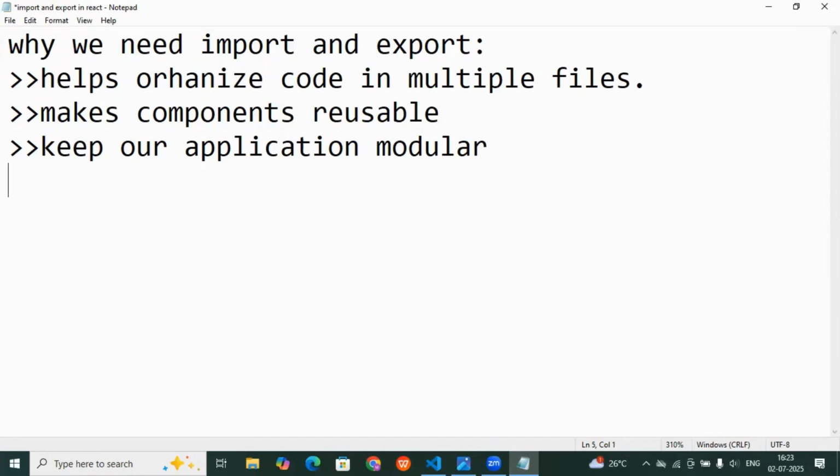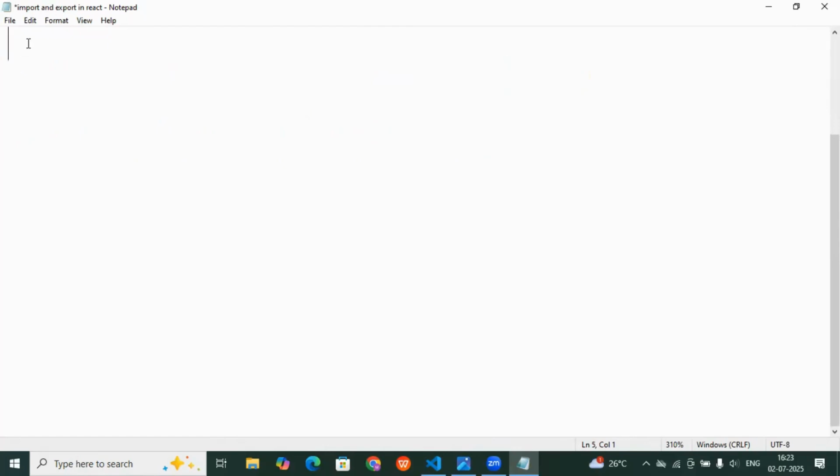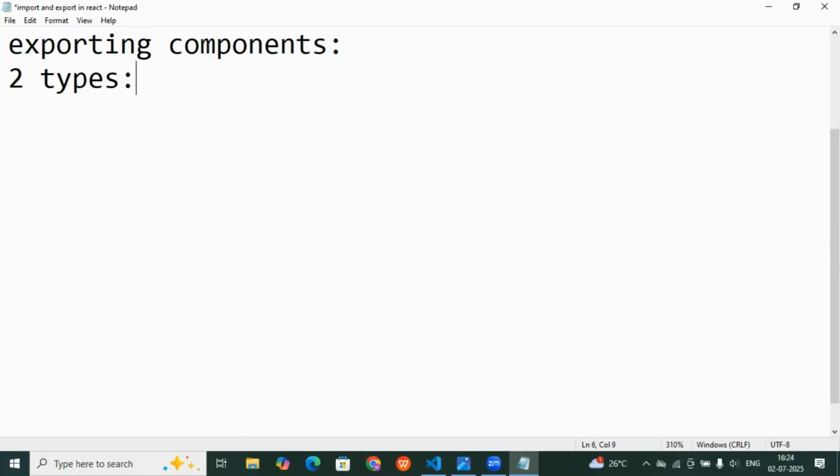Now we will go for exporting components. Without this concept, we couldn't create any apps or write any code. This is the most important thing in React. Mainly, we have two types of exports.